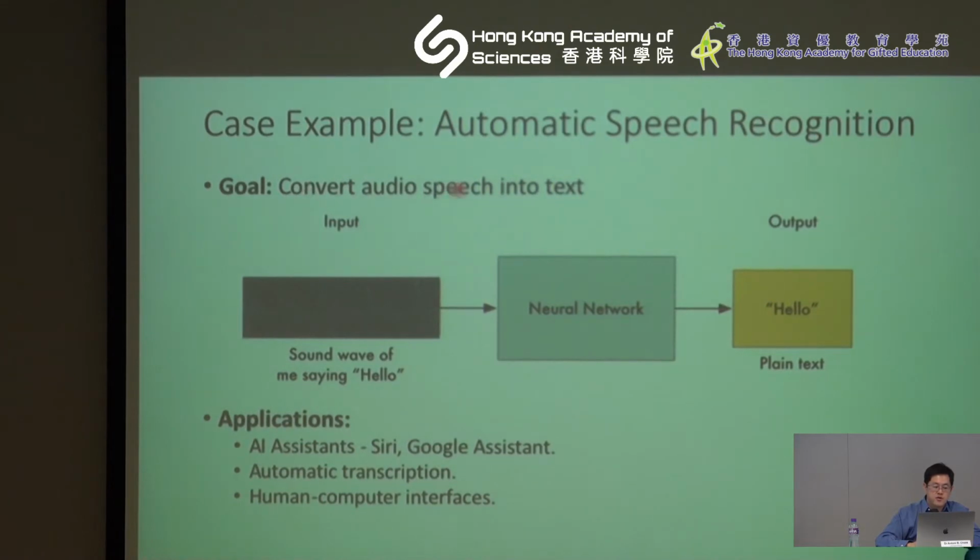The next example is about speech recognition. The idea is that we want to convert audio speech into text. For example, you say hello into the microphone, and it transcribes it and writes hello for you. This is very useful if you use Siri or Google Assistant, or for automatic transcription, and it's also used for human-computer interfaces.